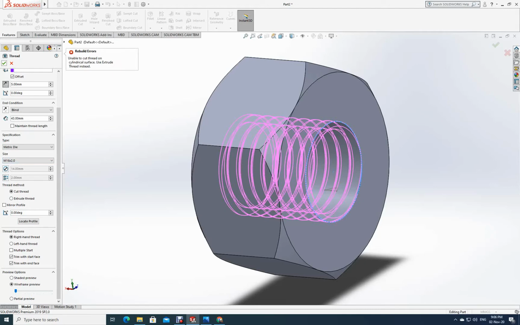Rebuild it. 1 minute. Sorry, I have to select metric tab. I forgot it. Metric tab, I did it. Okay.